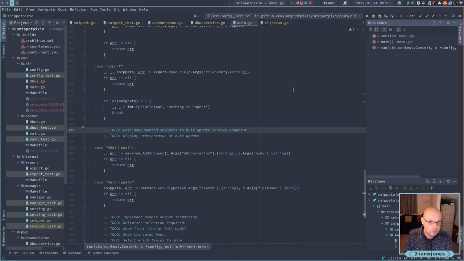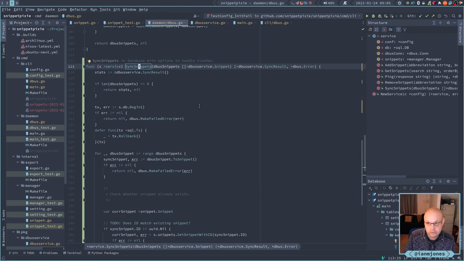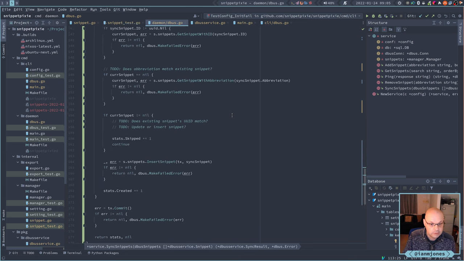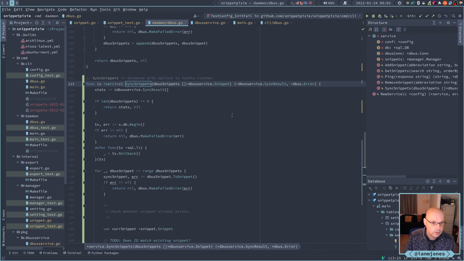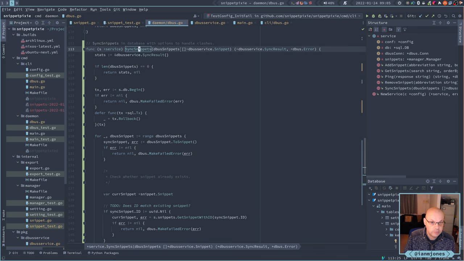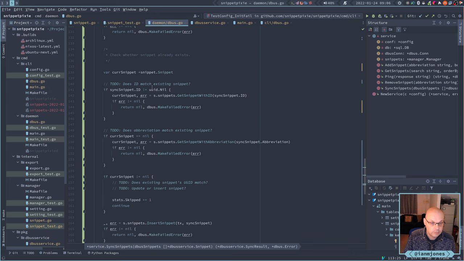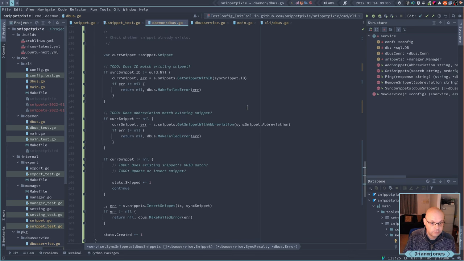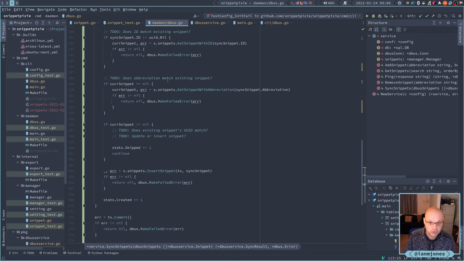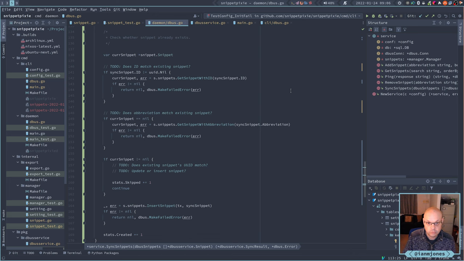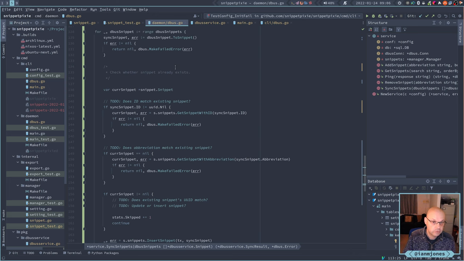So, if I remember correctly, we had got the very simple happy path sync snippets function looking to be working on the new daemon that we're building, which does simple imports of a bunch of snippets from dbus, and goes through them, and if there's a clash on the ID or the abbreviation, we just don't import them. In fact, we reject the whole lot. And then that will change in the future because what we'll normally do is we'll just skip them. But I want to, at the moment, just break it.